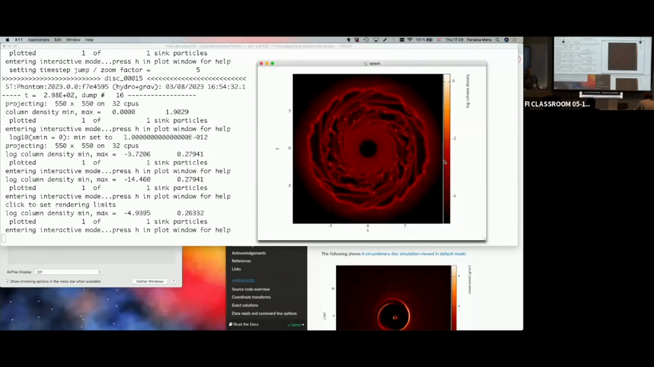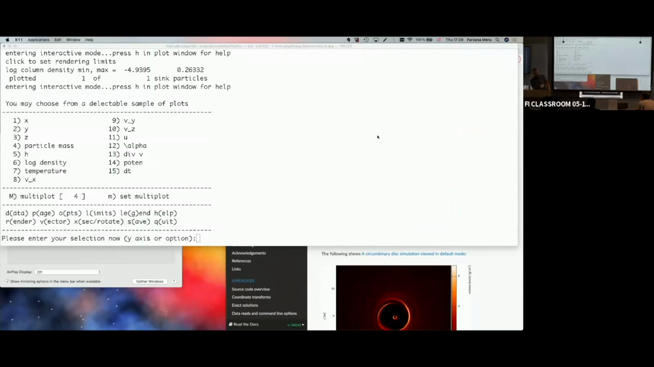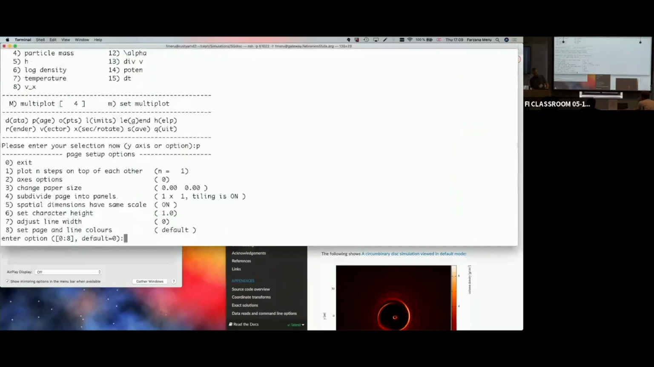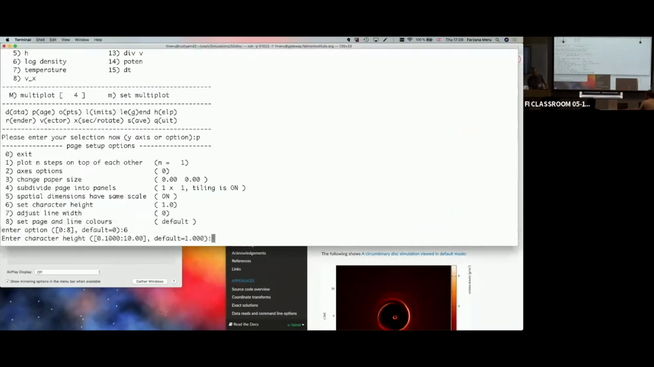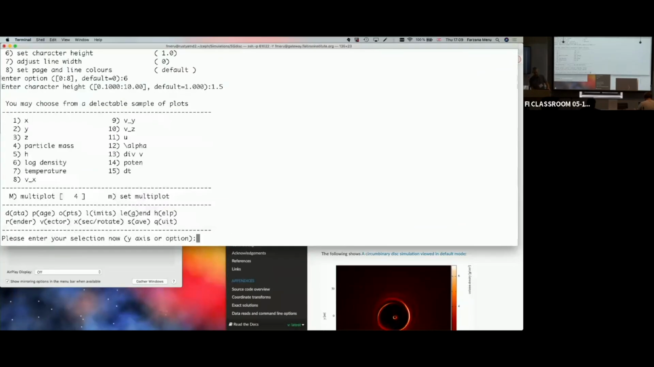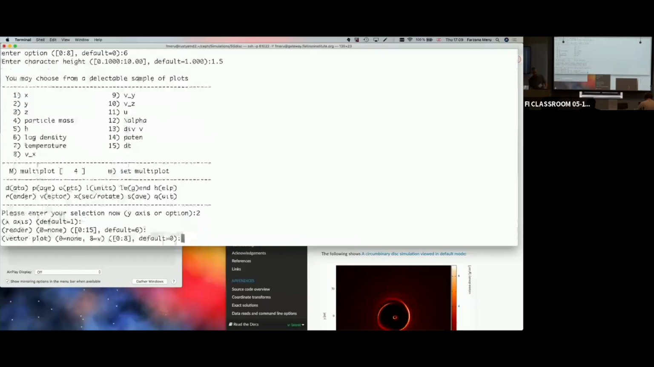So as I mentioned, if you're making plots for a paper, you probably want to use something like Saracen, if you want to do these kind of plots in Python, but I mean, SPH is fine. Probably the one thing, if you make a plot for a paper, is just increase the character size. So set character height. I've been debating increasing this by default, but something a bit bigger if you're going to put it in a paper would be better.